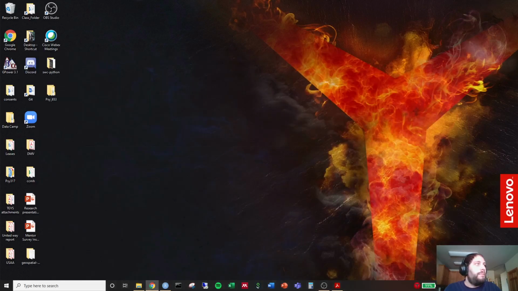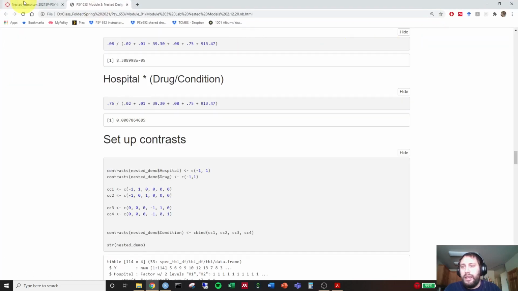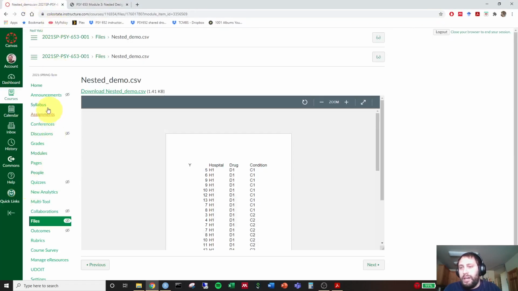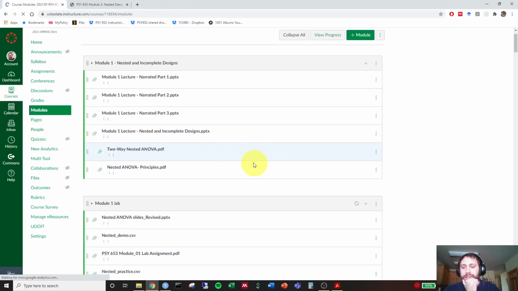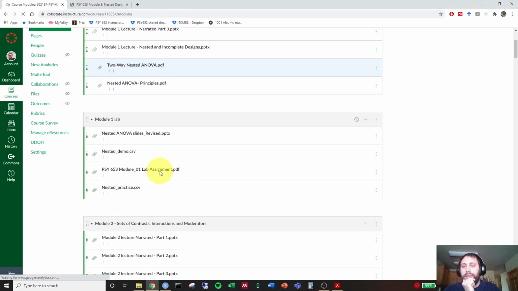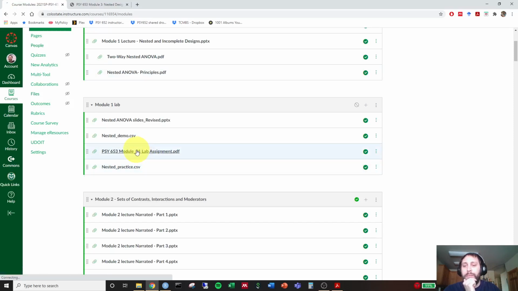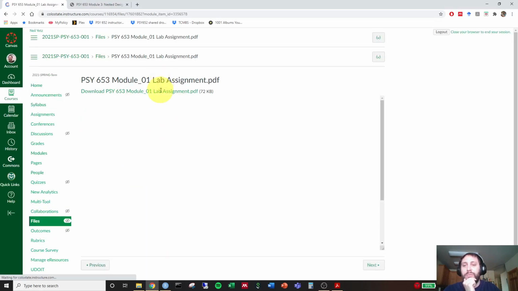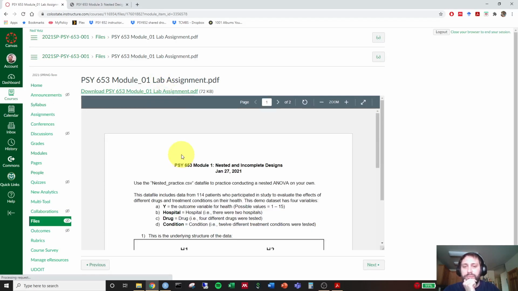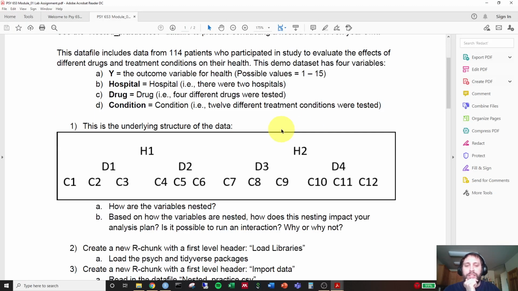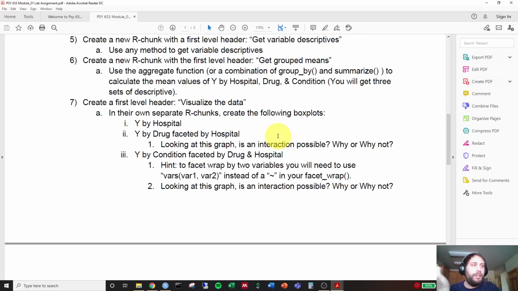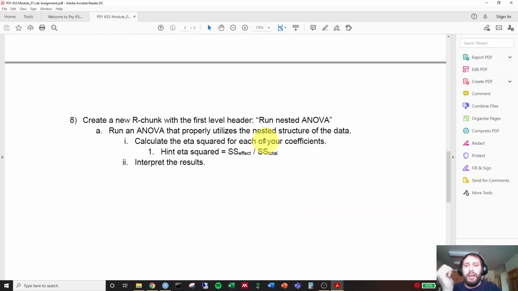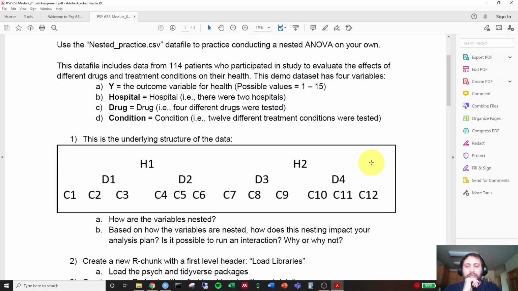I'm going to tell you that there is an assignment for you. So we go to modules, and then we go to module 1 lab. There's a module 1 assignment PDF, and you're going to use the nestedpractice.csv for that. So this is what your assignment looks like. Please let me know if you have any questions at all with it, and we'll go ahead and get started. Remember, this is what the nested structure of your assignment is going to be. It's going to be different than the nested structure of what we did before.